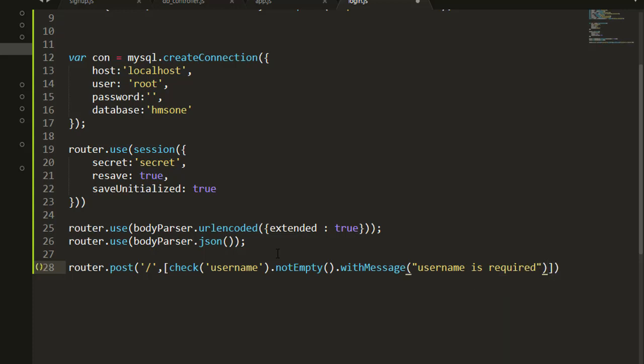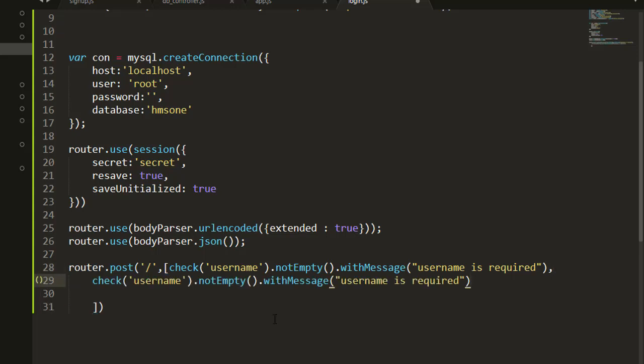So let me just put a comma here. Then let me copy this right from here. Let me bring it down. So we paste. Now we need to change this username here to password. So we're going to say password is required. Let's change this from username is required to password is required.